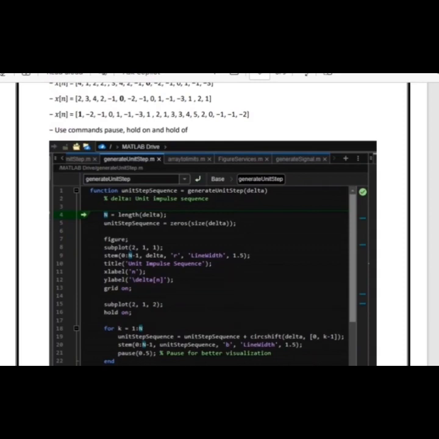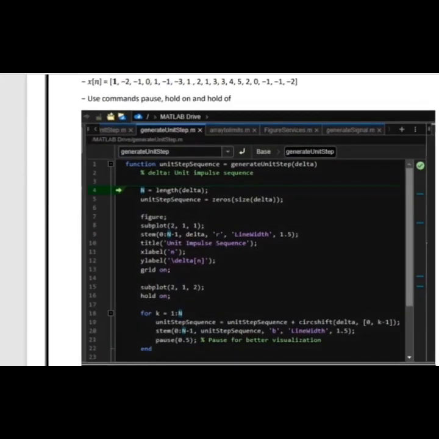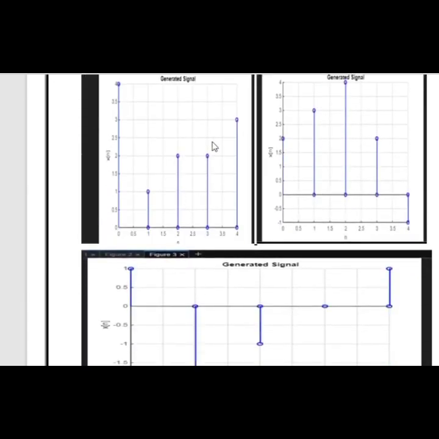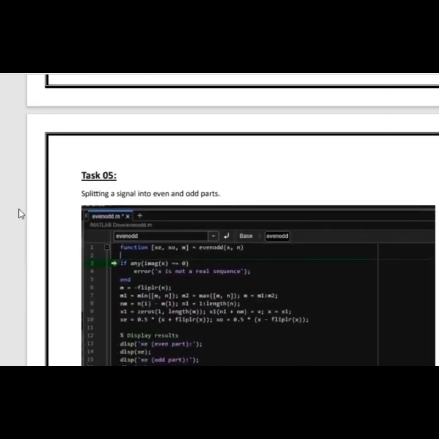In task 4, it is given that an arbitrary signal can be represented by a unit impulse sequence, and the formula is given. Create a function, unit step sequence equals generate unit step(delta), where delta is equal to the unit step sequence. Task 4 is the same as task 3, and the resulting output of task 4 is this signal. This is the generated signal.